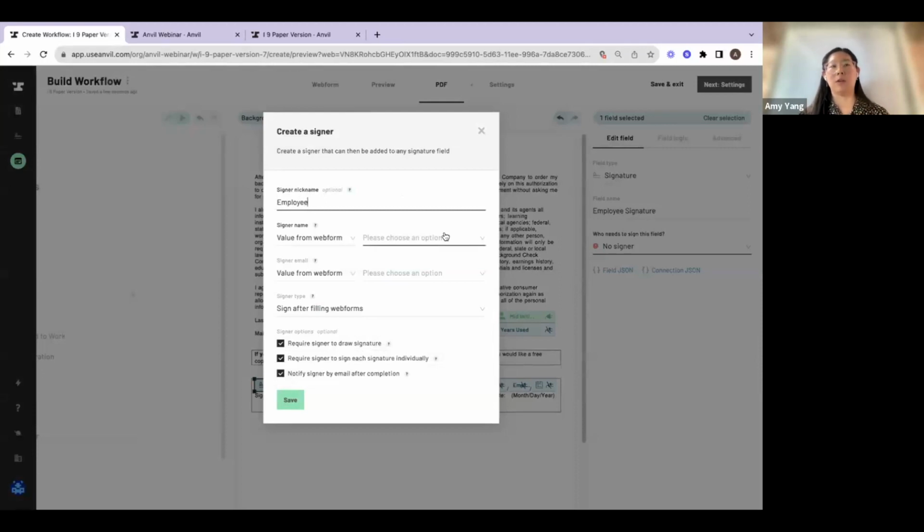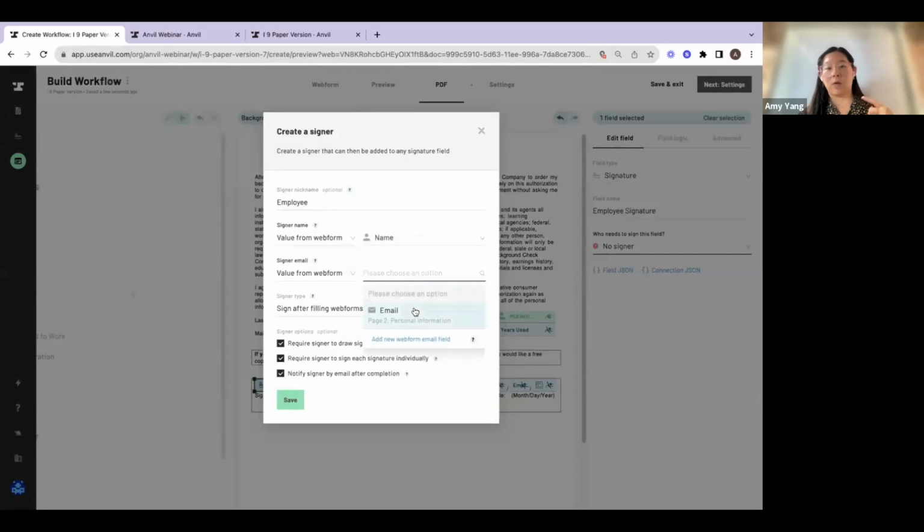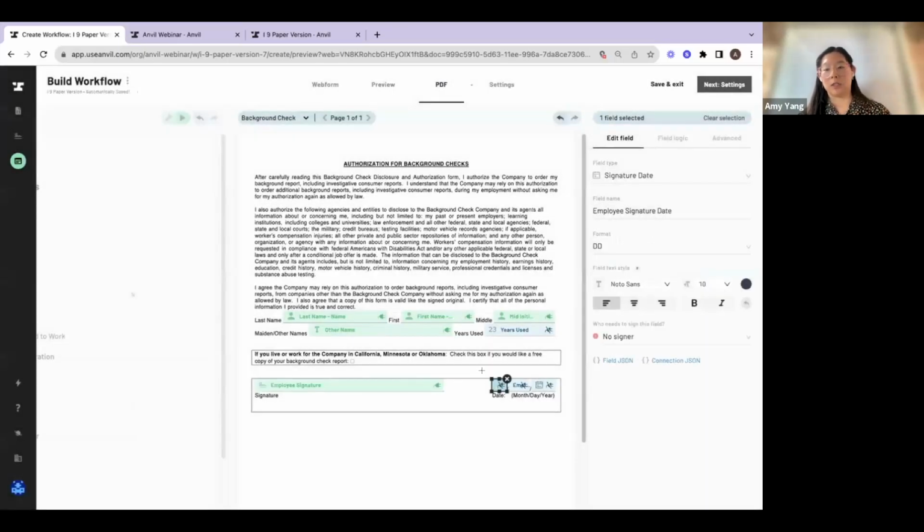So rather than having to put in Sophie is signing, here's Sophie's email, or Amy is signing, here's Amy's name, and here's Amy's email, you can choose whoever's filling out this web form. I want to capture that name, and I want to capture that email, and that person is going to now be the employee who is signing. So I'm going to save that, and you can add it to other fields like your signature date.